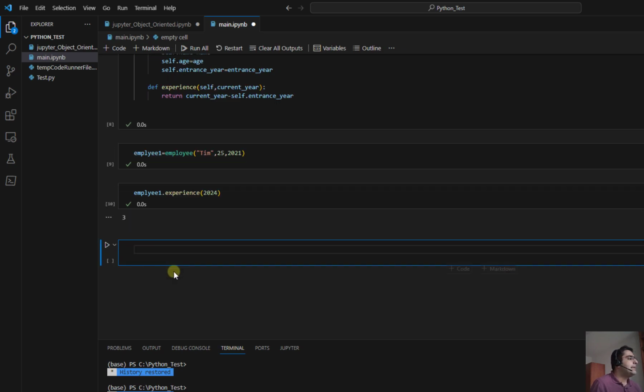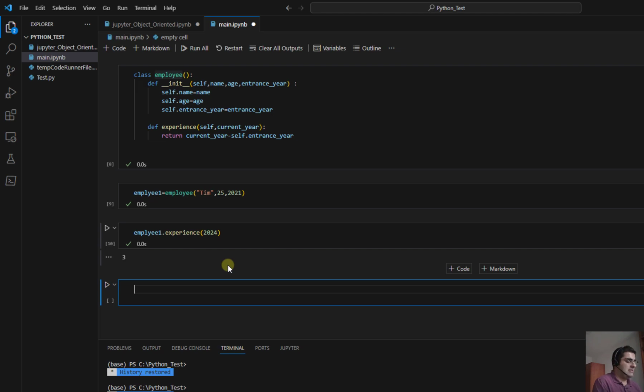Okay, now I define another class. This is the main concept here. I define another class, and this class is called ManagingDepartment.